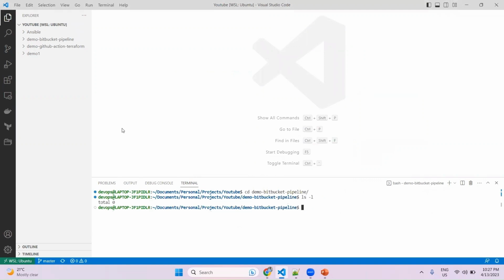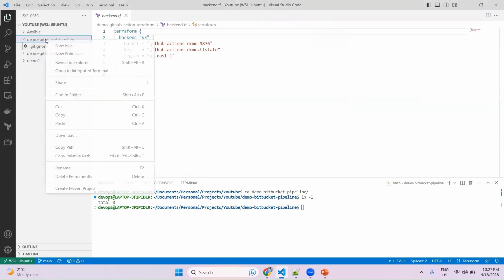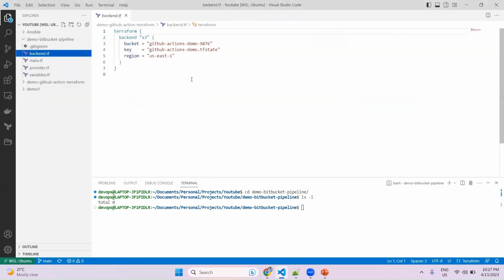I'm not going to write anything new. I'm just going to copy the Terraform files which we created in our previous tutorial on GitHub Actions. I'm copying only the Terraform files: the backend file, the main file, the provider file, and the variable file. I'm copying these four files into this Bitbucket repository as well. I will open the files and show you what exactly they are.